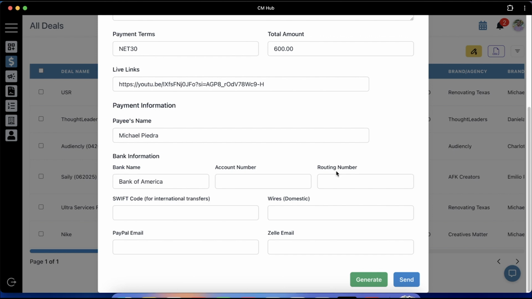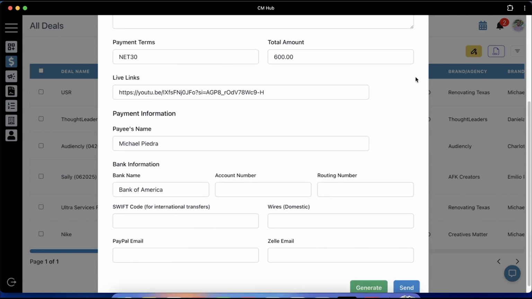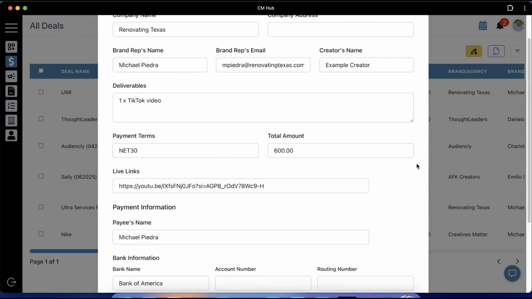Within the profile page, you can add your payment information so that each time you generate an invoice, your payment details will be automatically added.